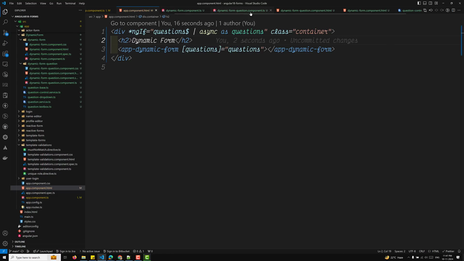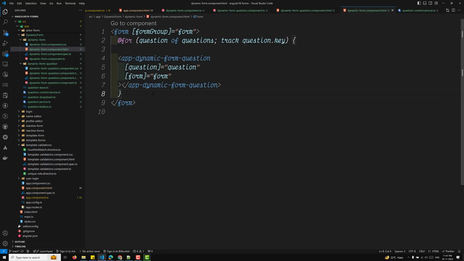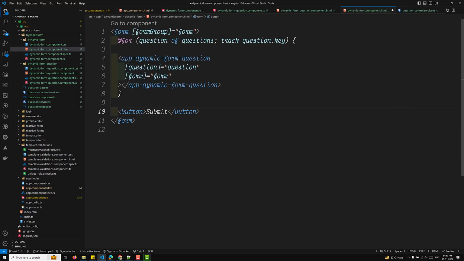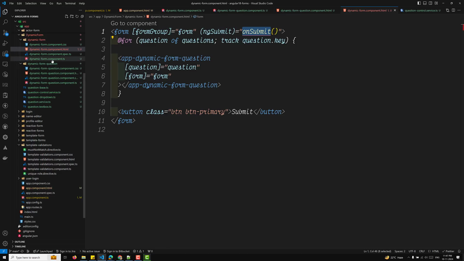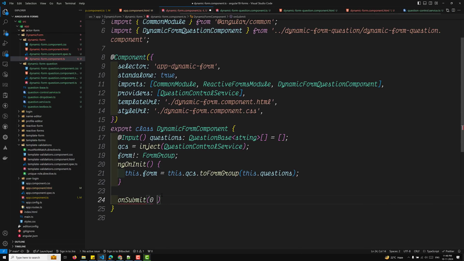So the button should be in the dynamic form.component.html. Here I will be creating, inside this form, one button, submit, and you can have class equal to btn hyphen primary. Now here you can have ng submit equal to on submit. So you can have it like this. Now on the submit button, let's handle it in our code. Here you can have on submit. So this is our code, on submit.